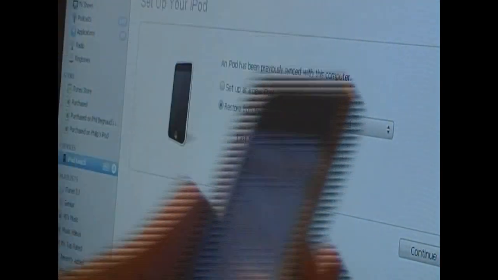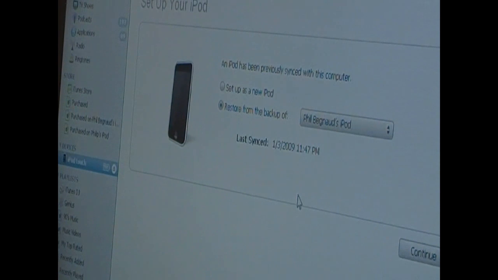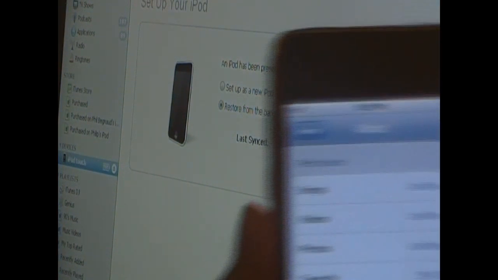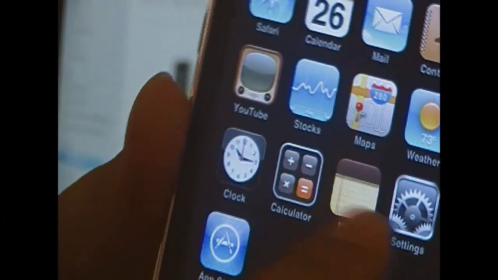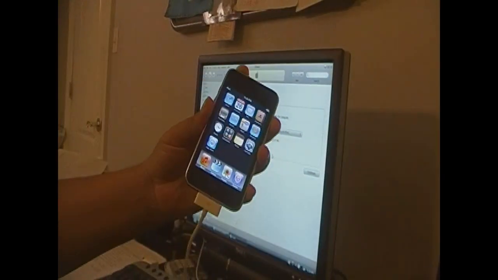I'm going to show you settings here so you can see that. About, version 2.2.1. And I no longer have that other page, the spotlight. So yeah guys, this is very simple.